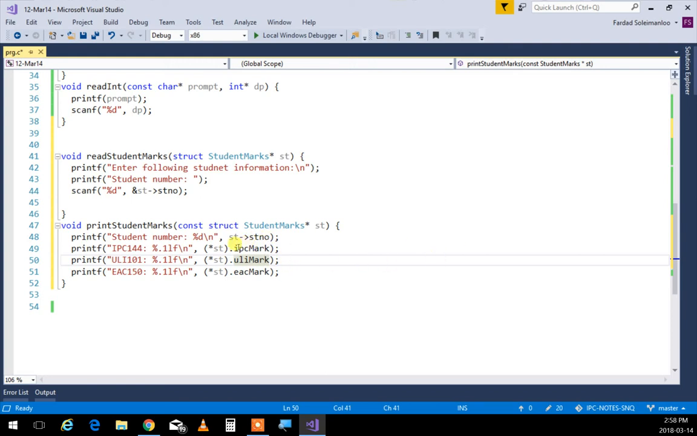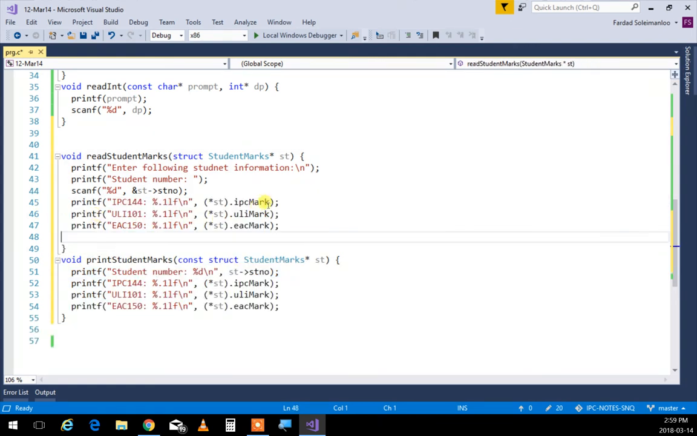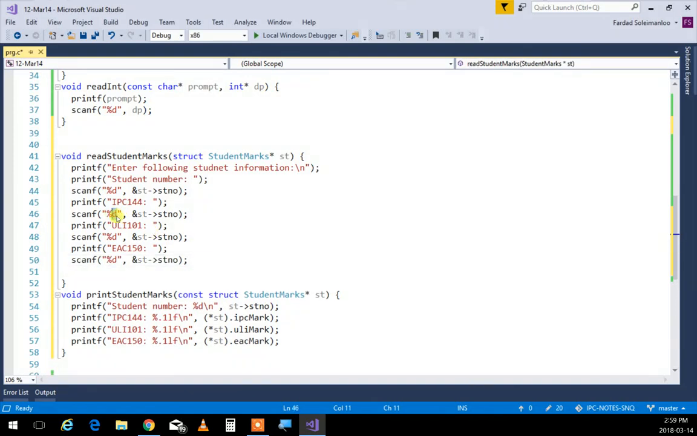I'm going to leave the rest just to show you the pain, and you appreciate this one, okay? So for the rest of the stuff, student number, and these, I'm going to just copy and then remove these and do like that. All right, so I'm going to do this. And with the scanf, you can read the things. Of course, this is LF, and this is SD that points to IPC mark, and this is SD that points to ULI mark, and SD that points to, what does it point to? EAC mark. And this has to be LF and LF.